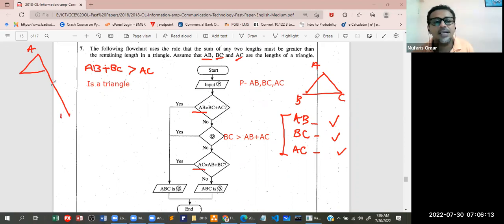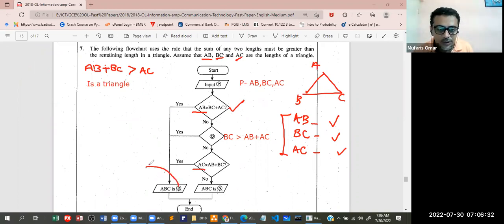So is this a triangle? You are adding BC and you can't create a triangle anyway. So you can't create it. So we know if the length of one side is greater than the other two sides, the condition is true. And what you have to say in R, then what should be R?